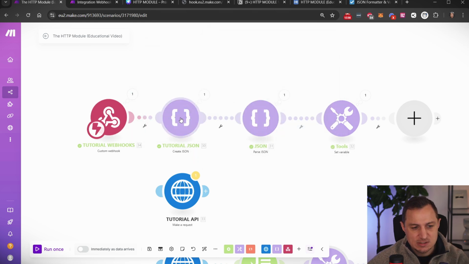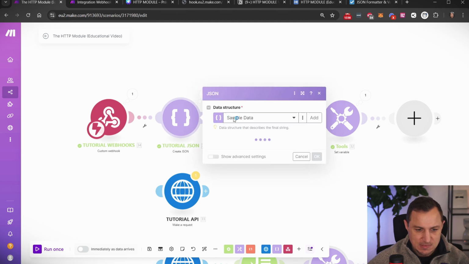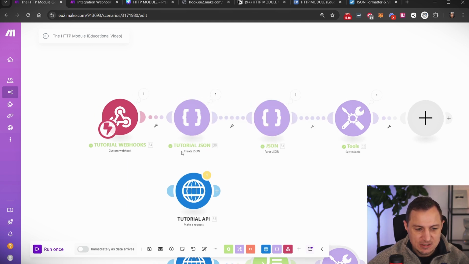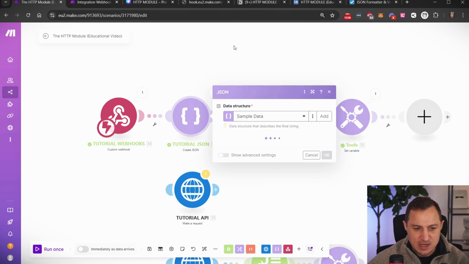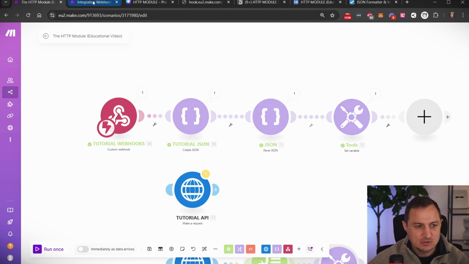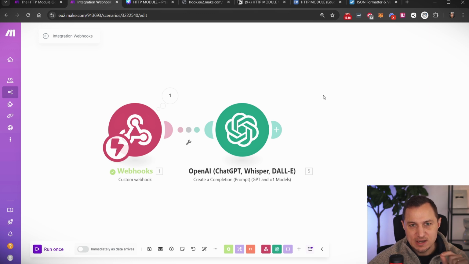And now what we did is we converted it into JSON. So in order to create JSON out of it, we need to create something called a data structure. Okay, so let's go ahead and build this out from scratch. Therefore, I go back to the scenario that we built in the last video where we looked at what webhooks are and how they work.